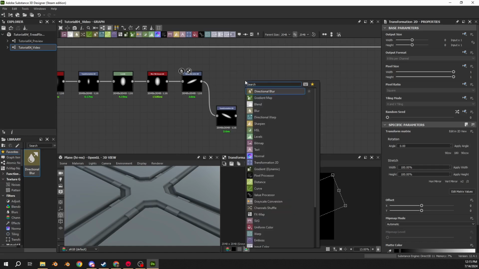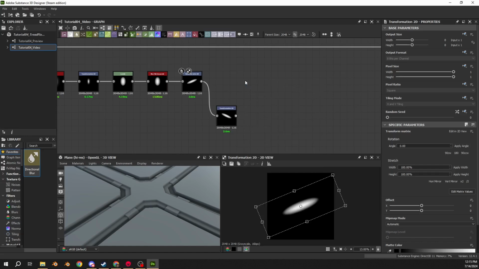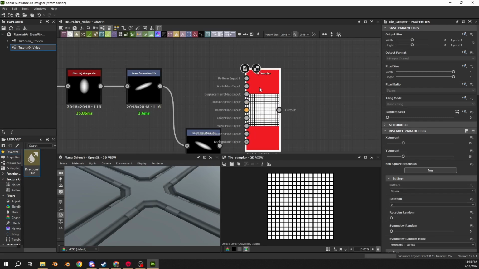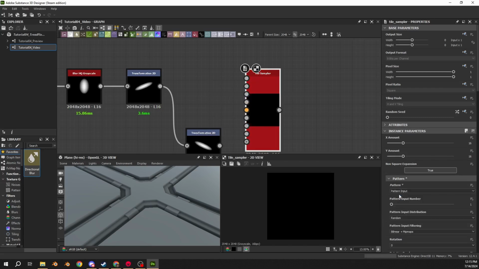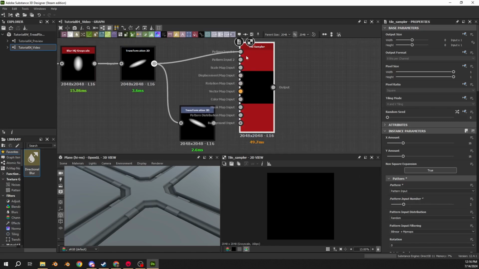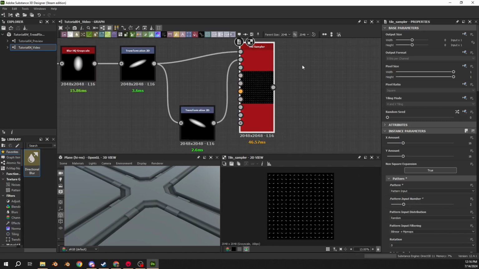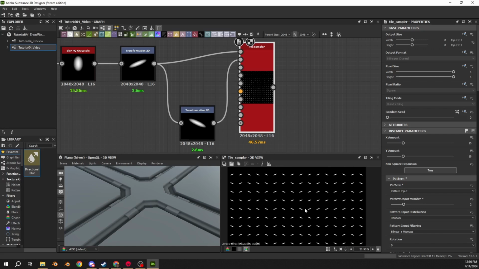Now we need a tile sampler. This big boy. And we are going to change to pattern input. By default, you start with pattern input 1, and you can add up to 6, I believe. So right below the pattern, you'll see pattern input number. 6 is the maximum you can do. So we only need 2 for this. So we're going to go with 2. Plug this into pattern input 1, and this one into pattern input 2. Now we get this. Cool.